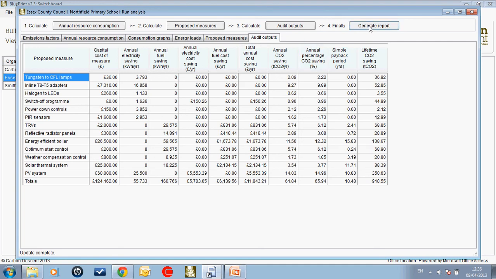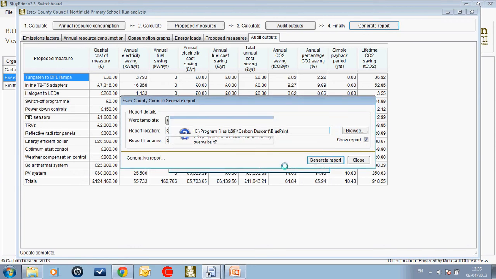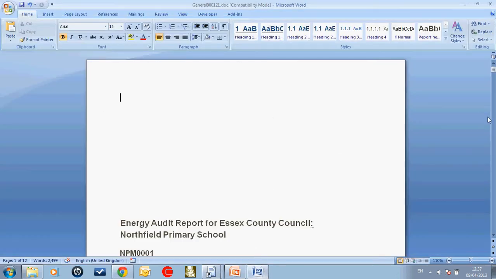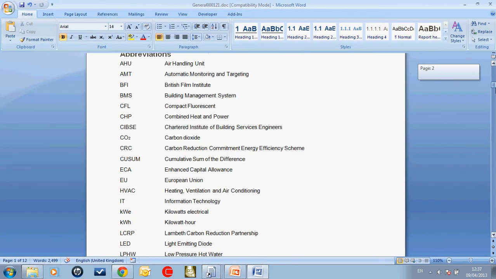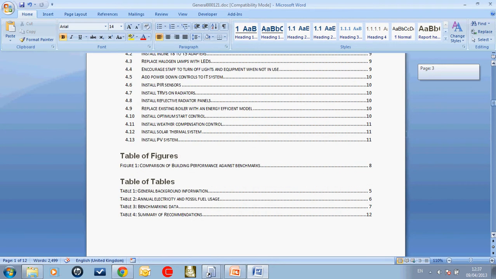And finally, it just remains to press generate report. It's telling me it already exists, but I'm happy to overwrite it. And we should now get in Word. What it's doing is pulling out information and images from the audit itself and popping those into a Word report, which you can see it's brought up here. And obviously this is something that you can customize and put on your own logo and so on.